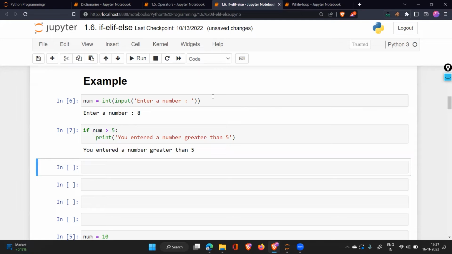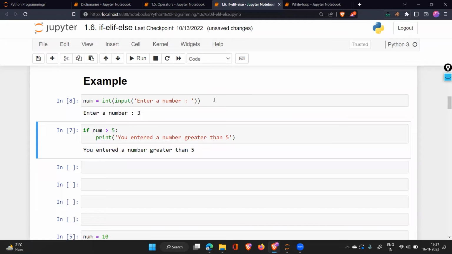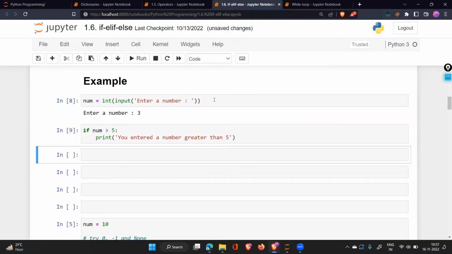But again, now let me take another route and I will say here 3. It has been entered 3. Now when I run the cell again, what has happened? Nothing happened. Why nothing happened? Because our condition failed at this point.